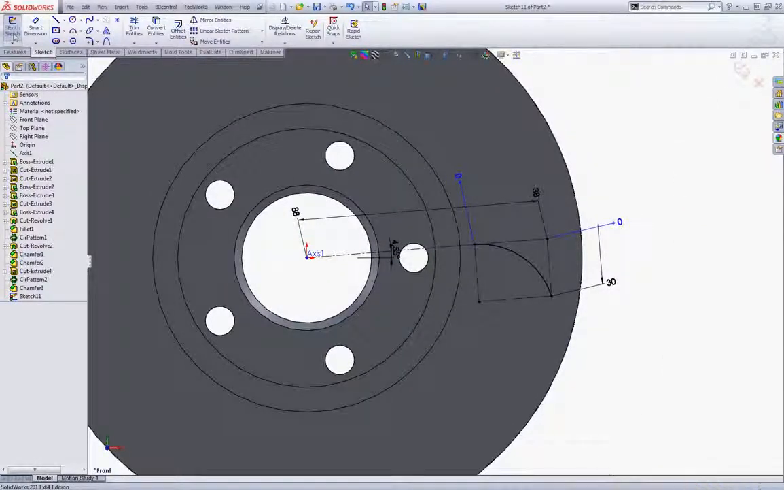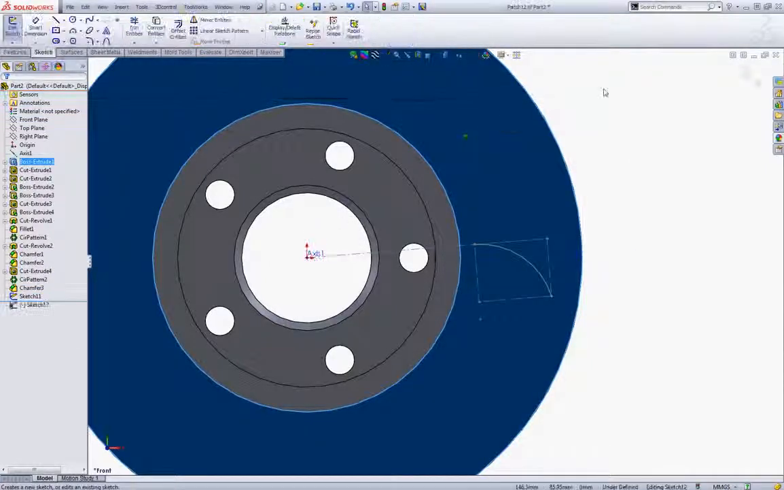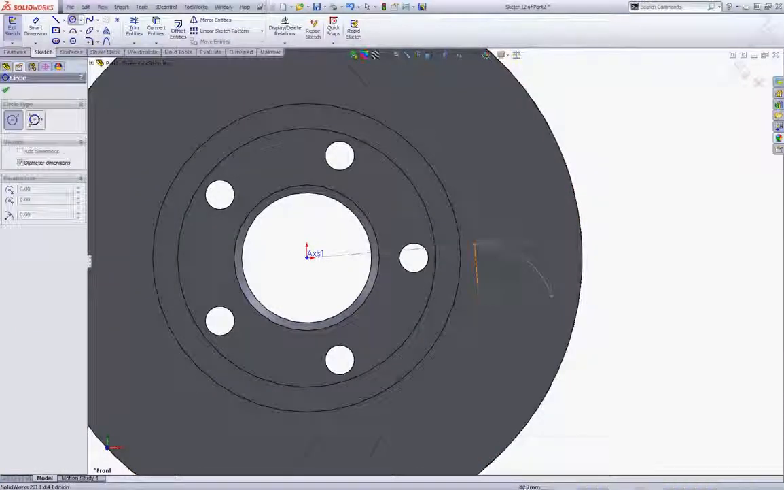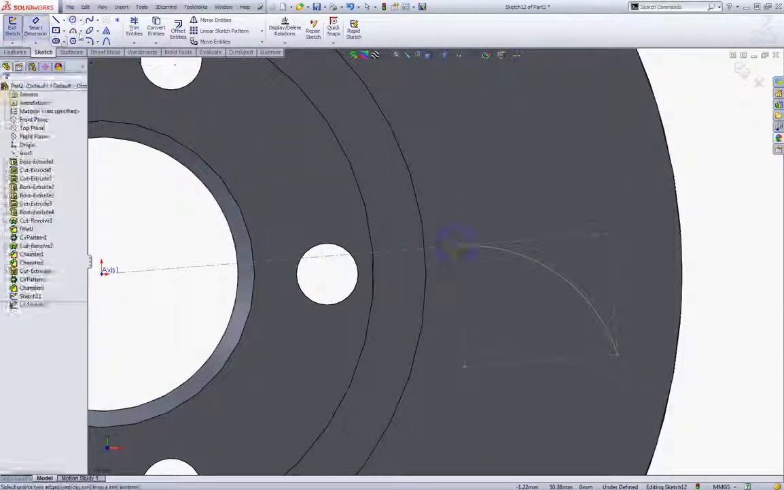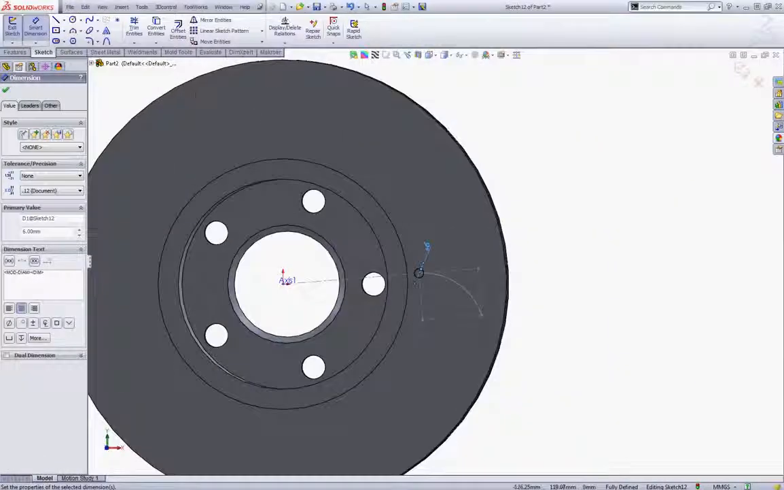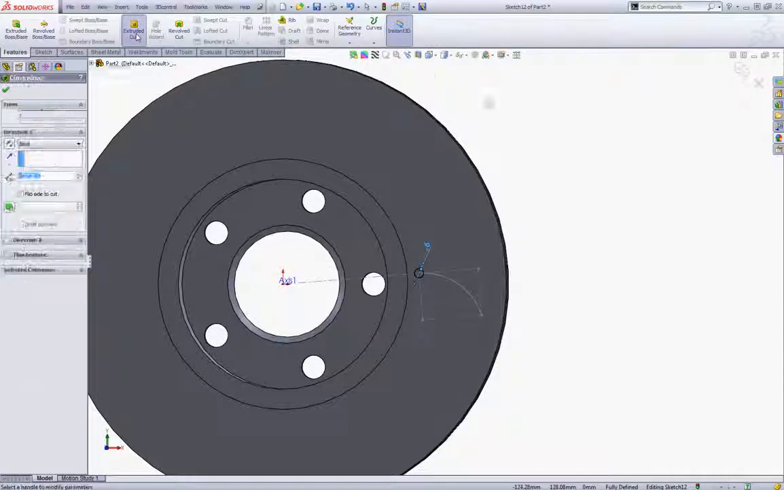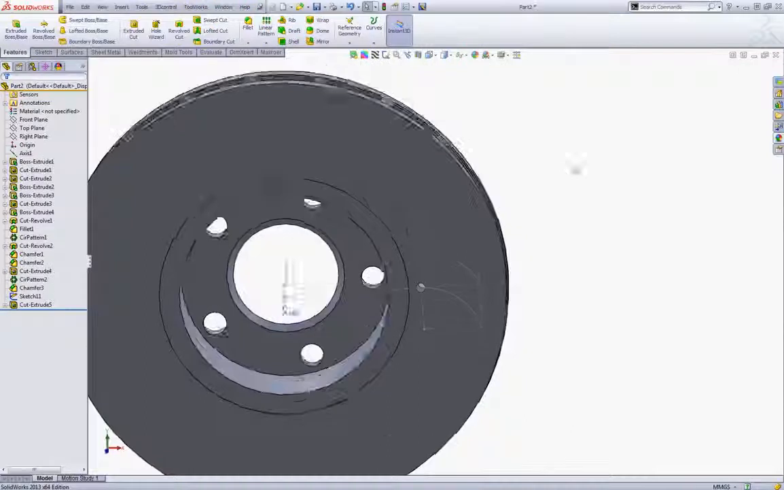Now exit your sketch, start a new sketch on this face, choose your circle tool and sketch a circle with the center in this point. Give this circle a dimension of 6 millimeters. Go to features and choose extruded cut and make it through all. And click OK to accept.